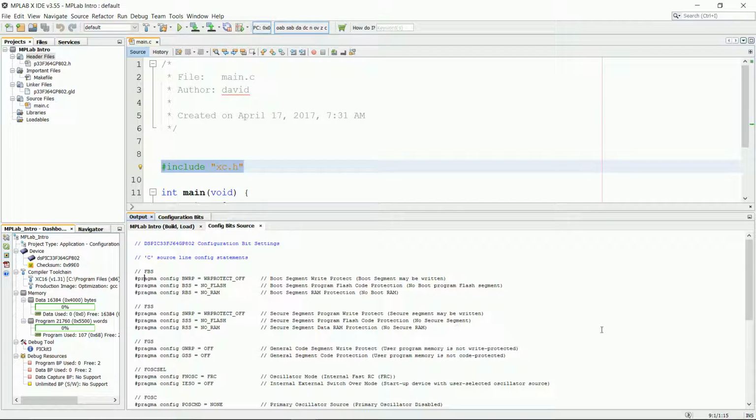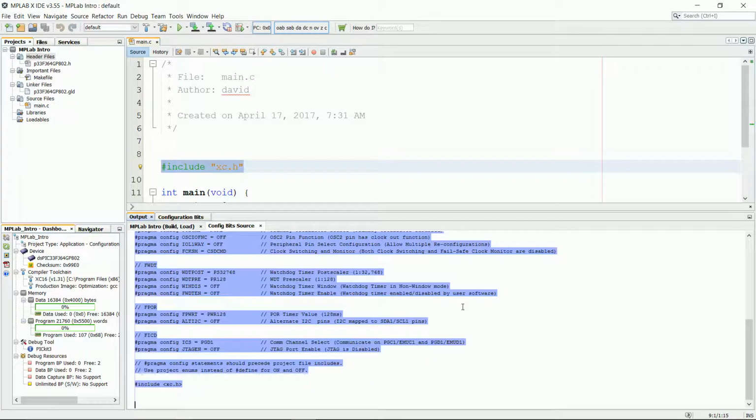Well, I'm going to just left click anywhere in this field, hold down the control key and then press the A key to select all. Continuing to hold the control, I'm going to press the C key, which copies all of this into memory. I'm going to come back to my main C.